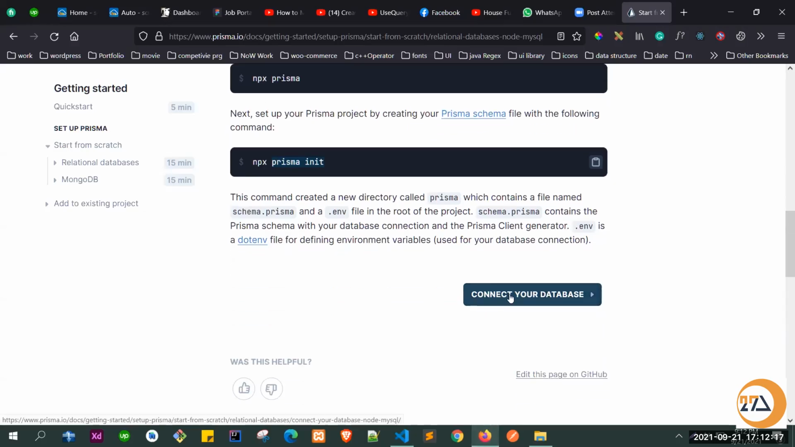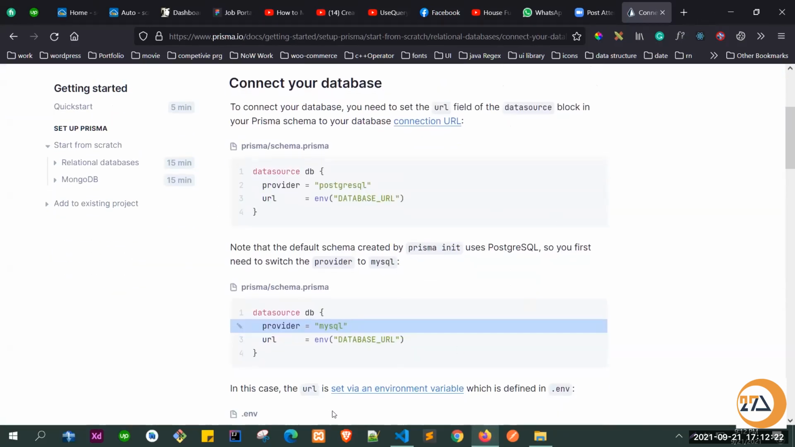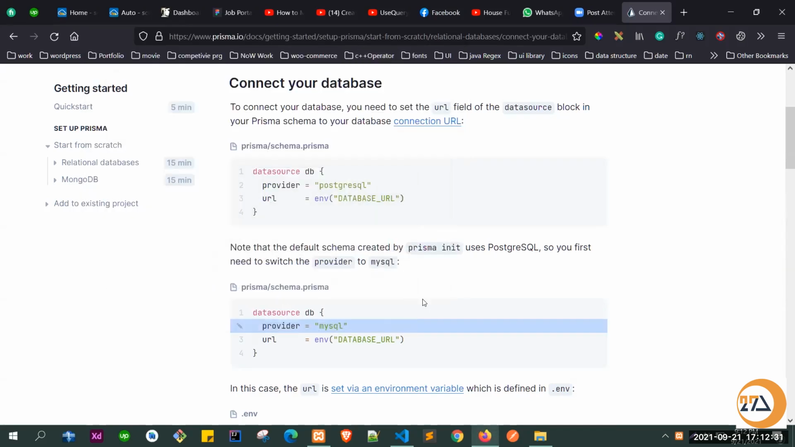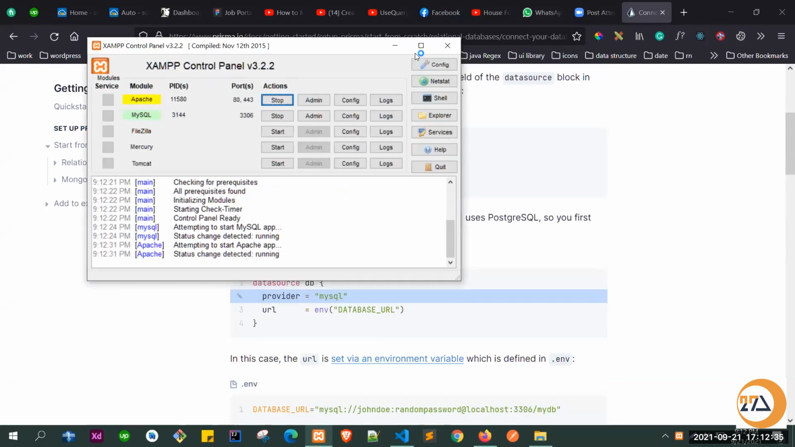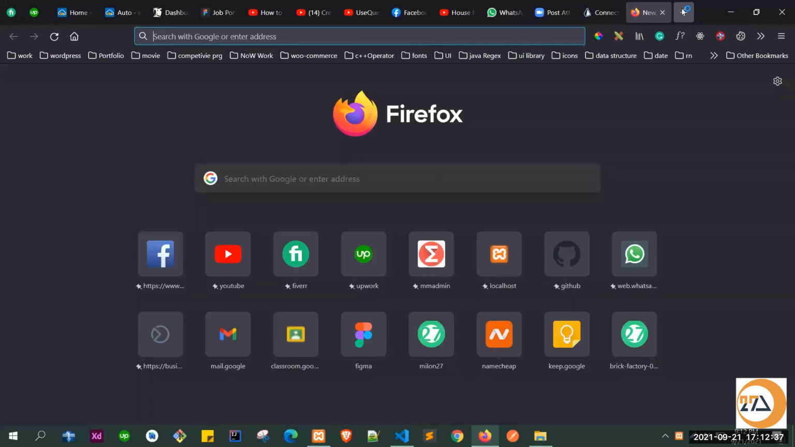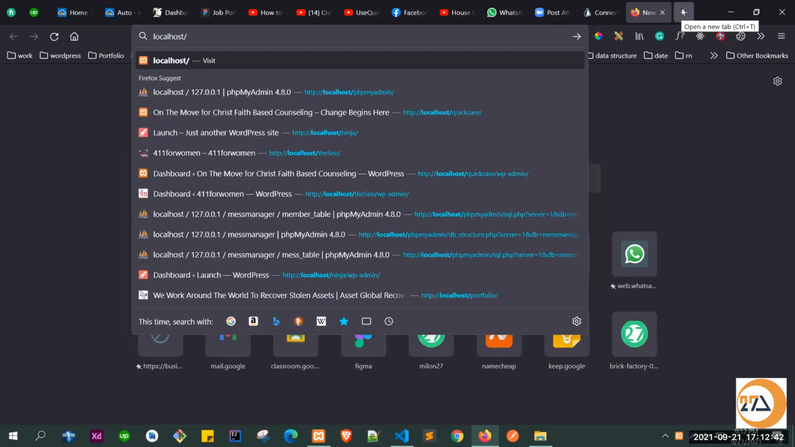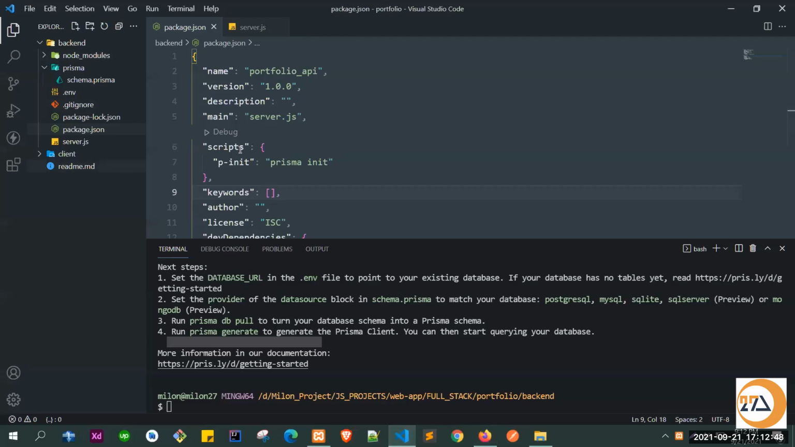It's saying to connect your database. So next we'll connect our database. For that, I'm using XAMPP here for our MySQL server. So here it is. To run phpMyAdmin, let's run Apache also, so that we can visit localhost/phpmyadmin. Here we can create a database and then connect it with our Node.js app.